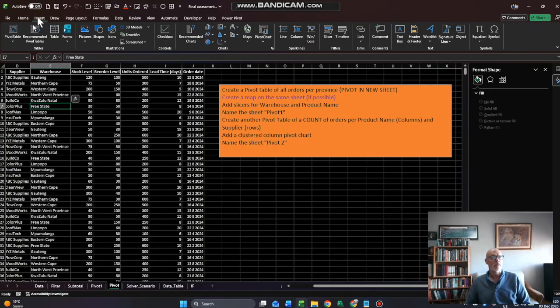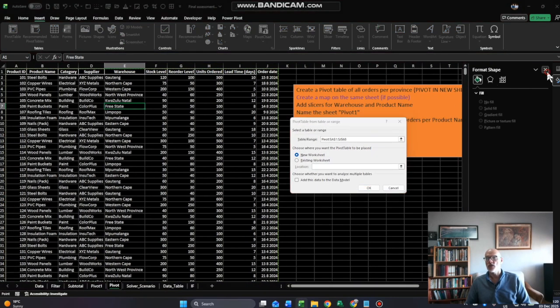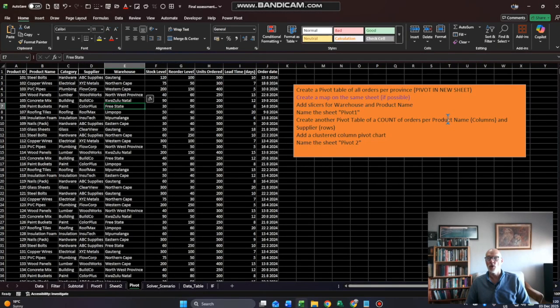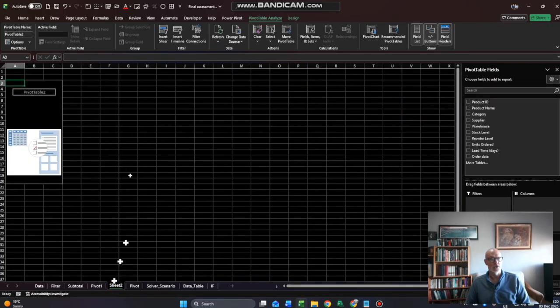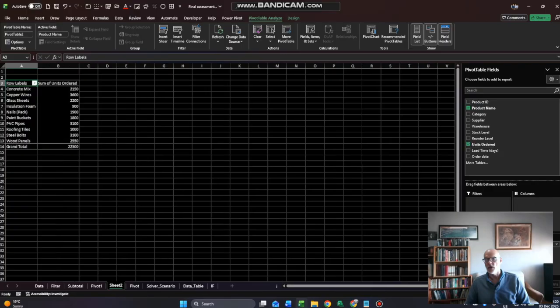Insert pivot table on a new worksheet. On a new worksheet, let's just get rid of that panel over there. That's better. And click on OK. Count of orders per product name and supplier rows. There we go. Count of orders per product name. So let's go to product name over here. We'll go to units ordered over there.